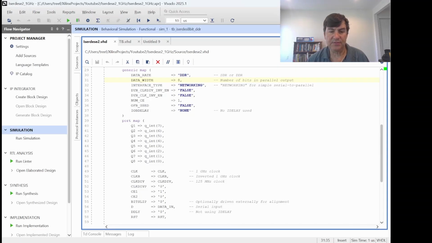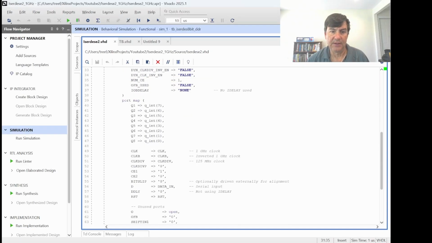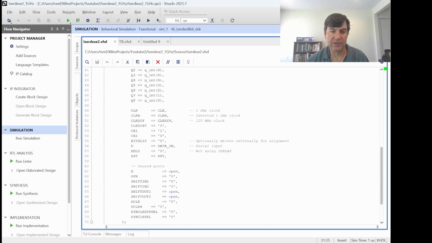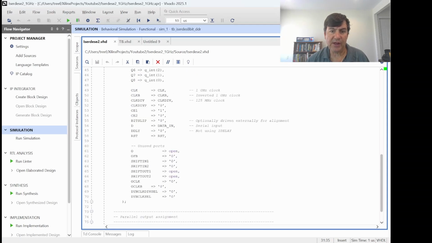You can use this with a delay primitive, but I have no delay primitive, so I have that set to none. This is the parallel data from 0 to 7. That's 8 bits of parallel data going into the Q outputs. Here's the serial clock. It's actually a 500 megahertz clock.